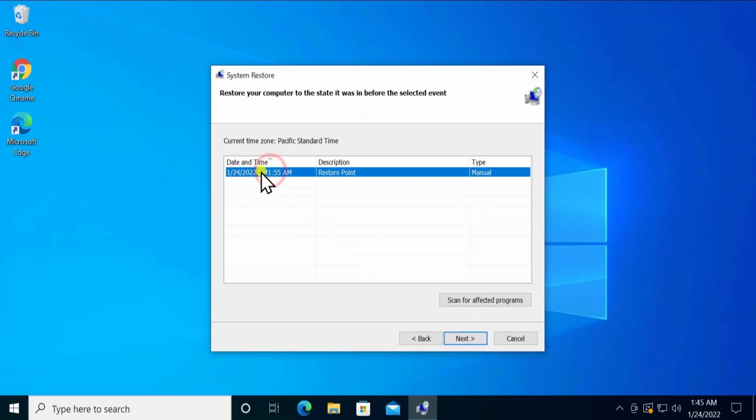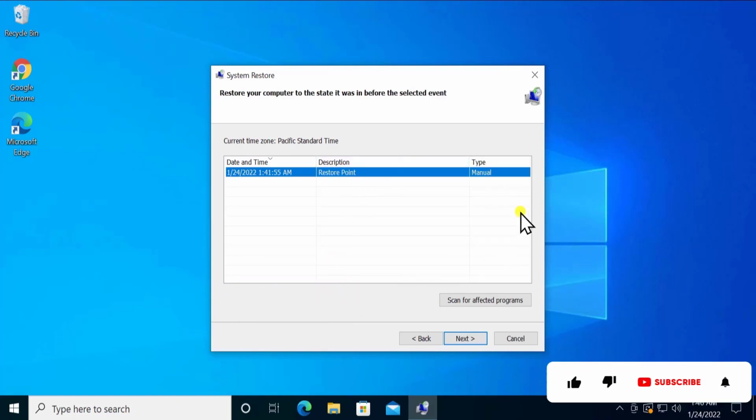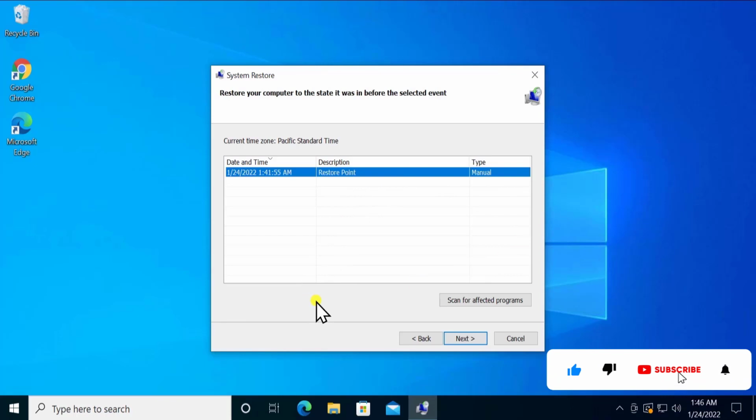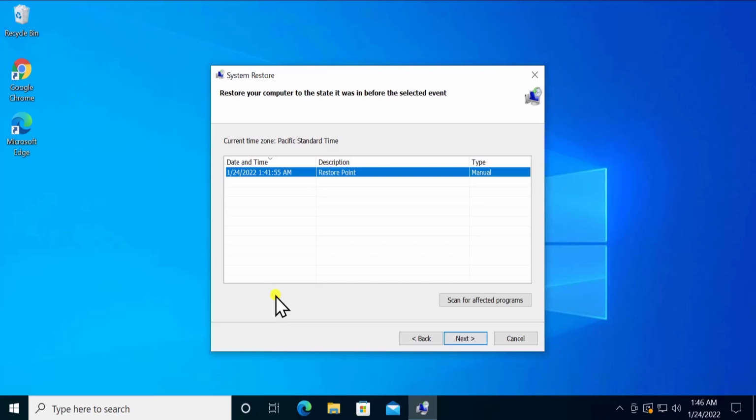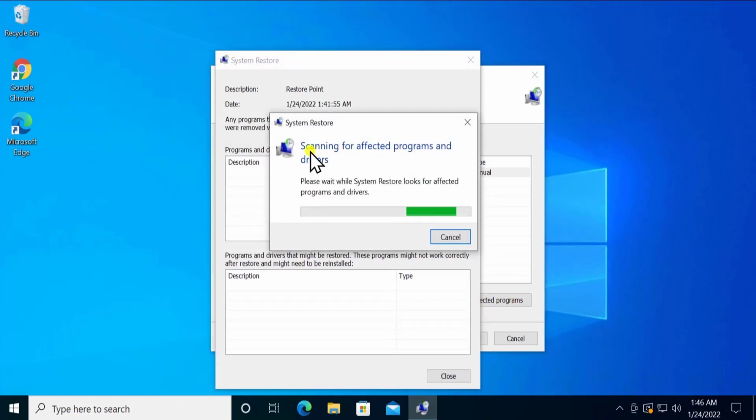Here you have to select restore point and make sure you check the box here, show more restore points. I do not have restore points in here because I was not doing update and all that thing. So you'll see that option to show more restore points. After selecting that, you can select your restore point when your Windows was working perfectly fine. Afterwards, make sure you select this option as well, scan for affected programs. Once you do that, it's gonna start scanning for affected programs and drivers and show you the information in here.